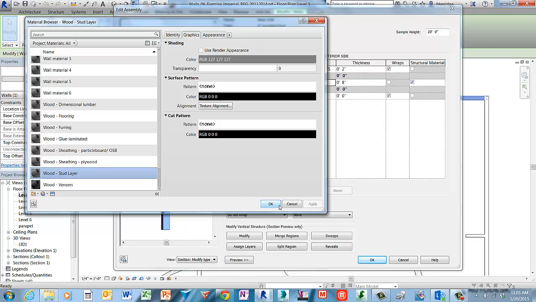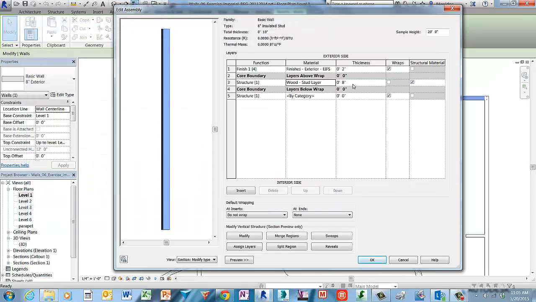Go ahead and click OK to continue. Let's go ahead and give it a thickness. This is going to be a wood stud construction, so let's go ahead and make it 5.5 inches. I can type in 5.5 inch. Hit the enter key to accept.